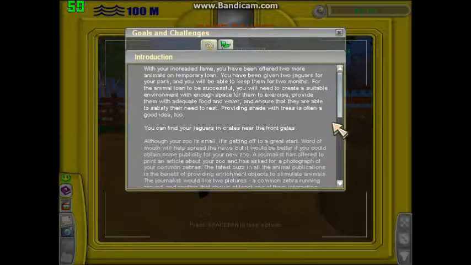With your increased fame, you've been offered two more animals on temporary loan. You've been given two jaguars for your park, and you'll be able to keep them for 2 months. For the animal loan to be successful, you need to create a suitable environment with enough space for them to exercise. Provide them with adequate food and water. Ensure that they're able to satisfy their need to rest. Providing shade with trees is also a good idea too. Find jaguars and create near fence gates.